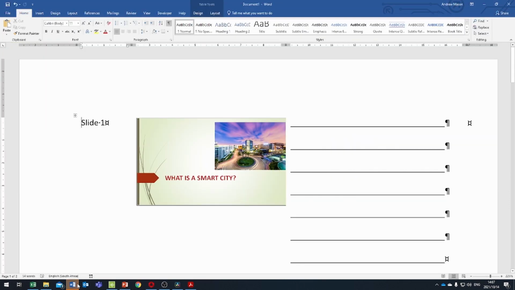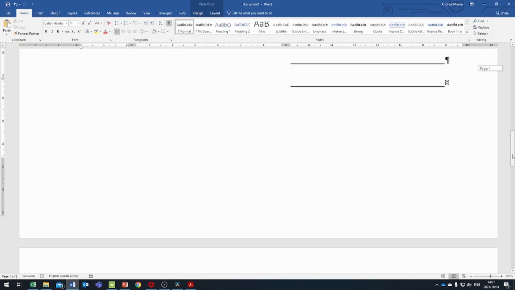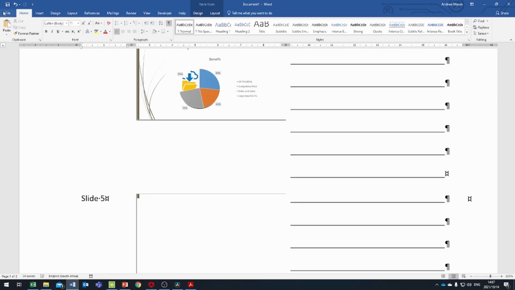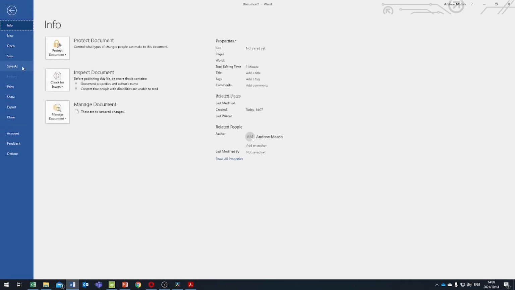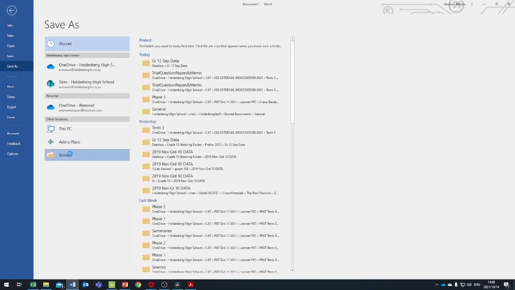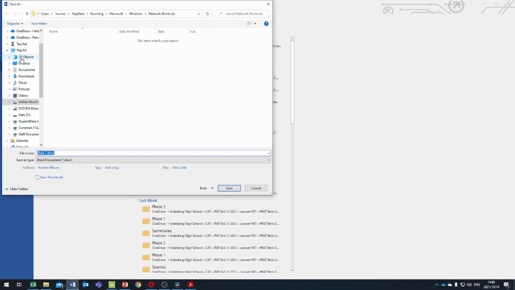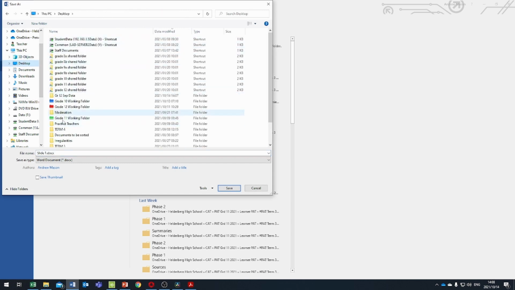Here you can see my Word document flashing at the bottom. Here's slide 1, and there are the lines next to it, 2, 3, 4, and so forth. We would then be required to save this as 7 handouts. I would have gone to File, Save As, would have saved it to that same folder, which is on my desktop.